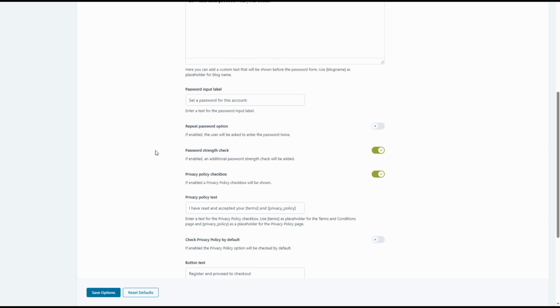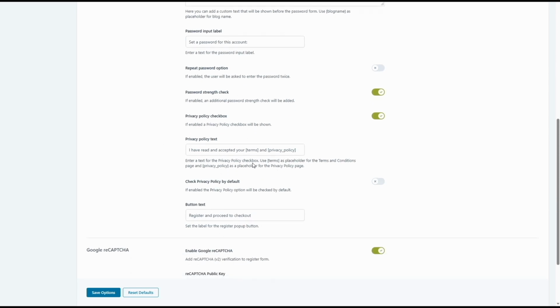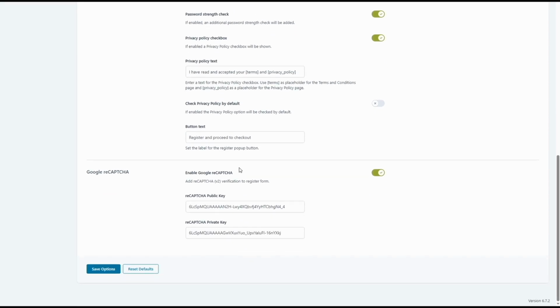You can enable an additional password strength check. You can add a privacy policy checkbox, and this will be the text for that checkbox. Right now it's I have read and accepted your terms and privacy policy. Both of these are placeholders, as you can see here, for the terms and conditions and privacy policy. You can have that checkbox checked by default by enabling this option, and you can also edit the text of the button to register the account and have the user proceed to checkout.